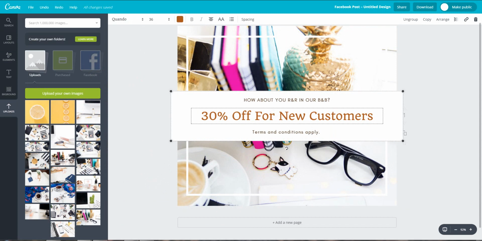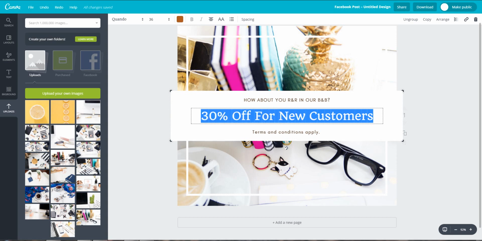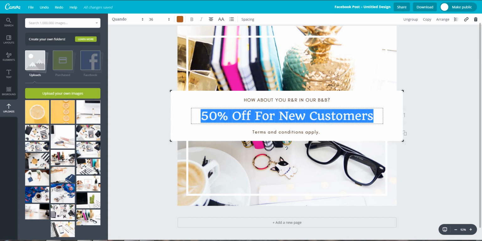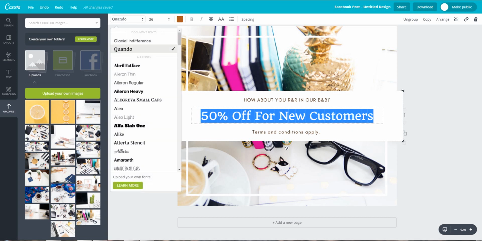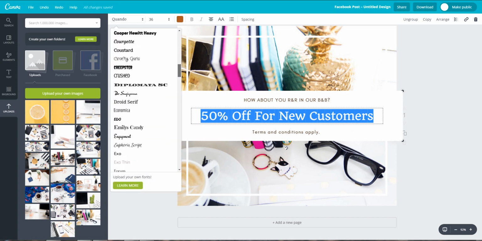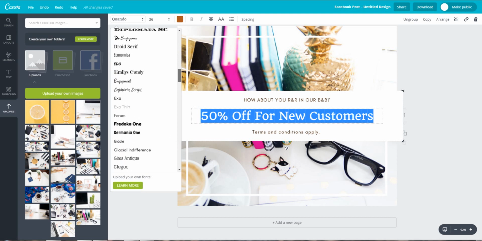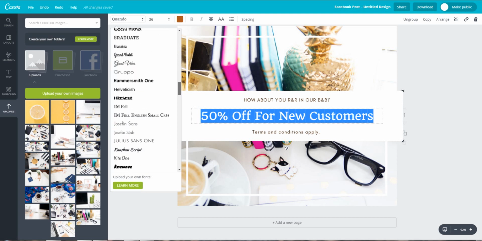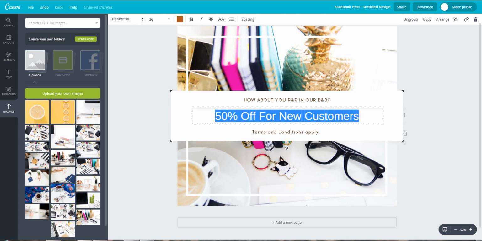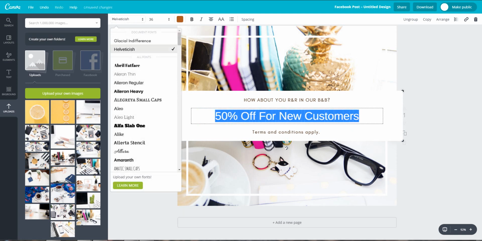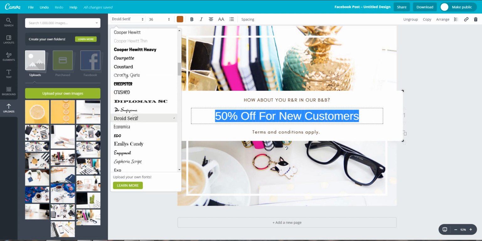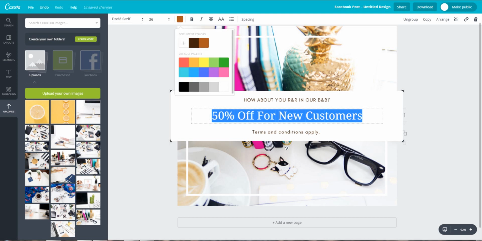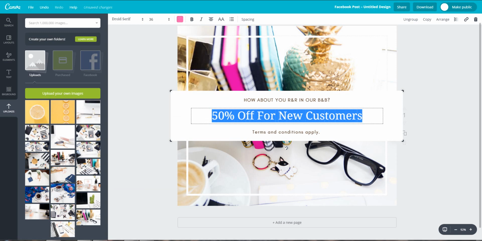Now, I love that that says 30% off for new customers, but I want to give them 50% off. And I don't want to use that font because that font's a little bit too clunky, I think is the word. So I'm going to use Helvetica-ish. That's quite clever. No, we're going to use a serif font for this one. It needs something a little bit more dressy. That's great. And I'm going to select a pink that's very similar to the pink in the background of the photo.